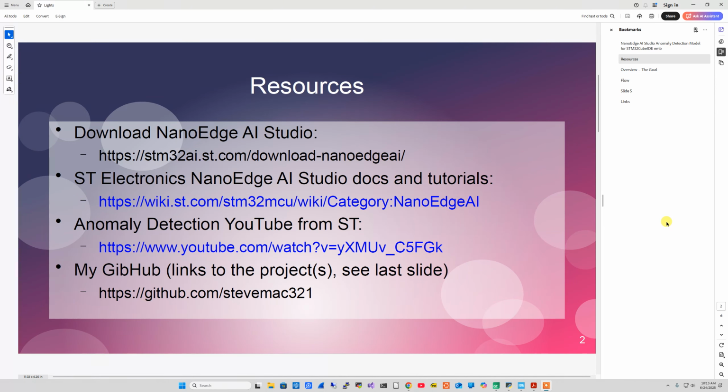So it's a limited scope, kind of works on my machine in a way, but you'll need to have an H7 or at least a Nucleo 144. It might work with any one of those, although I've only validated it on my board. Then here's a link to the documentation for using the NanoEdge AI Studio, and then the video from ST Electronics on YouTube. And then this is my GitHub, and on the last slide I have links to the project itself that I've checked in.